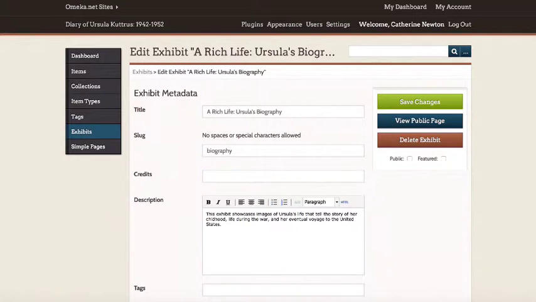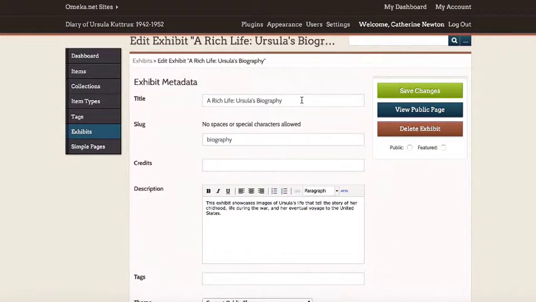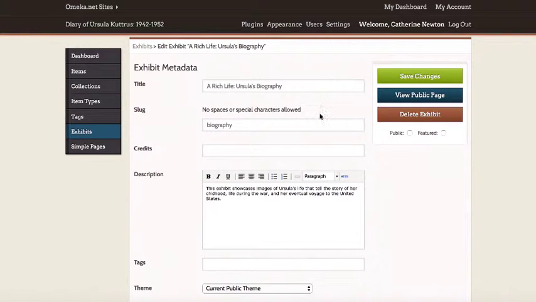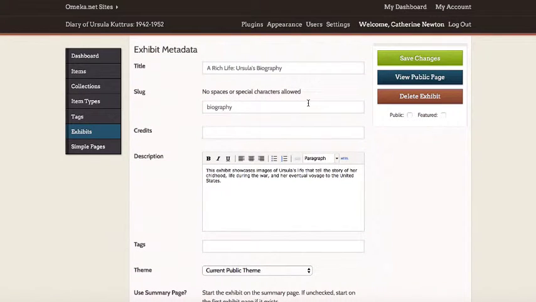So exhibits are really fantastic. They give you a way to contextualize all of your images. You can tell a story with an exhibit. So here you would enter the title of your exhibit, call it whatever you like. In this case, I'm telling the story of a woman's biography. This particular site showcases her diary. So the biography gives your user a little bit more of a full picture of the history of her life.